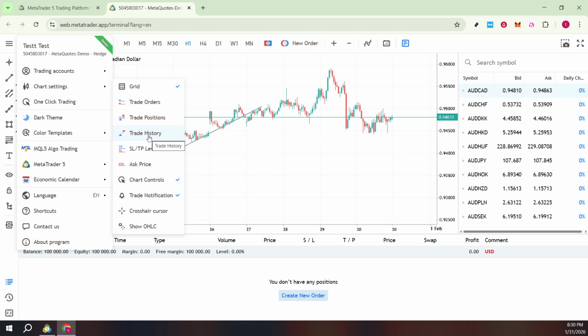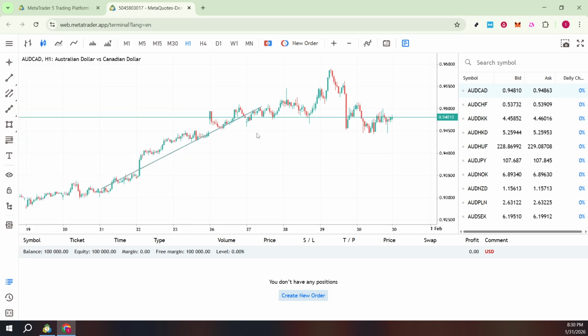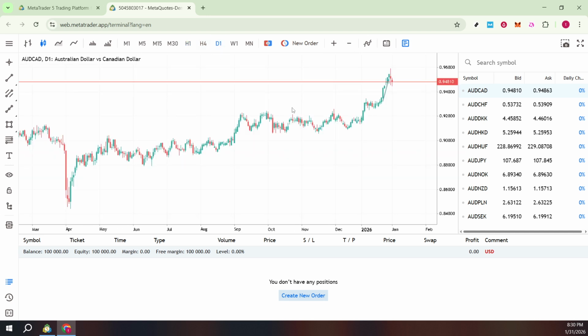You can also select the timeline you want, which means switching timeframes. For quick overviews, choose something like M1 or M5. For bigger picture analysis, H1, H4, or D1 can help you see trends and key levels. Switching timeframes often gives you a more complete view of the market.